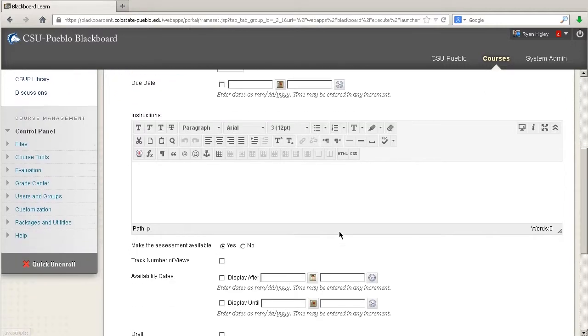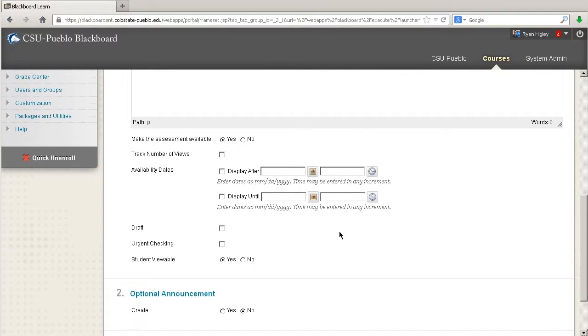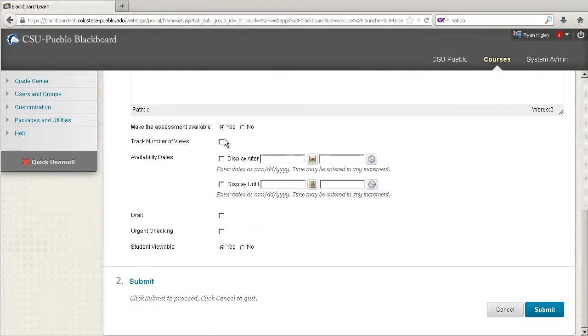We can give it a due date and instructions, things like that, but I'm going to focus your attention on a couple of these options that are specific to SafeAssignments. So, make the assessment available. That's just so that your SafeAssignment will show up to your students in your course.